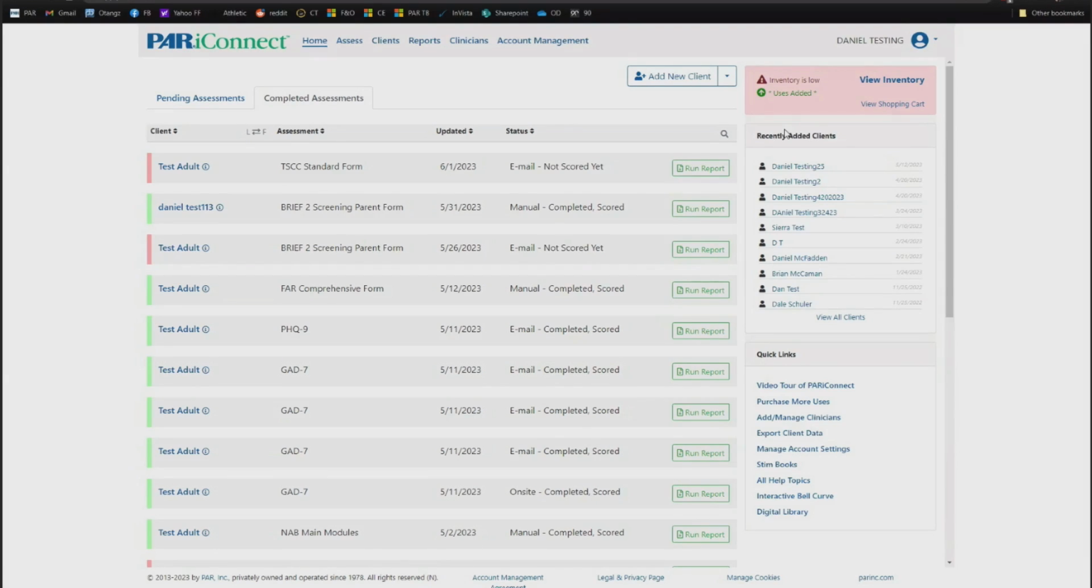Over on the right, we're going to show you recently added clients. We're going to show you the 10 most recently added clients here. We show you their name as well as the date that they were added. And then, of course, if you wanted to view all of your clients, you can click on View All Clients, which will take you to your full client roster.